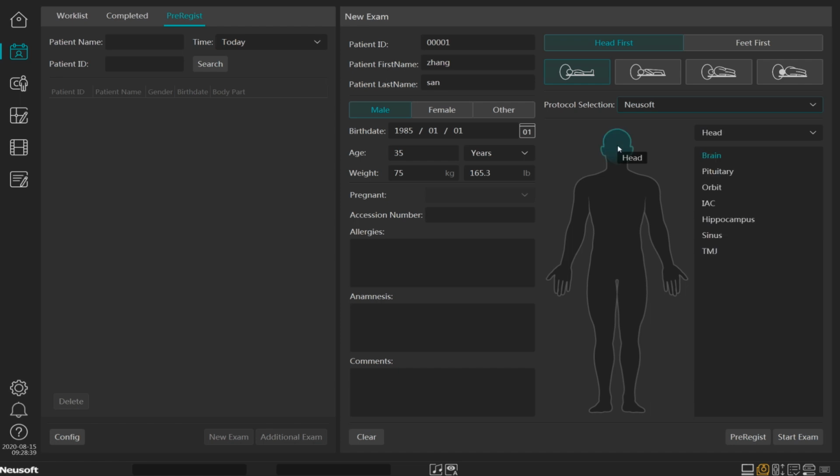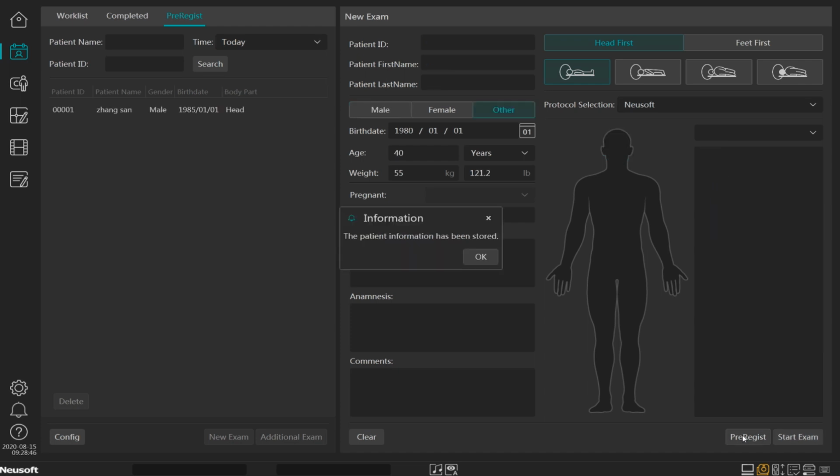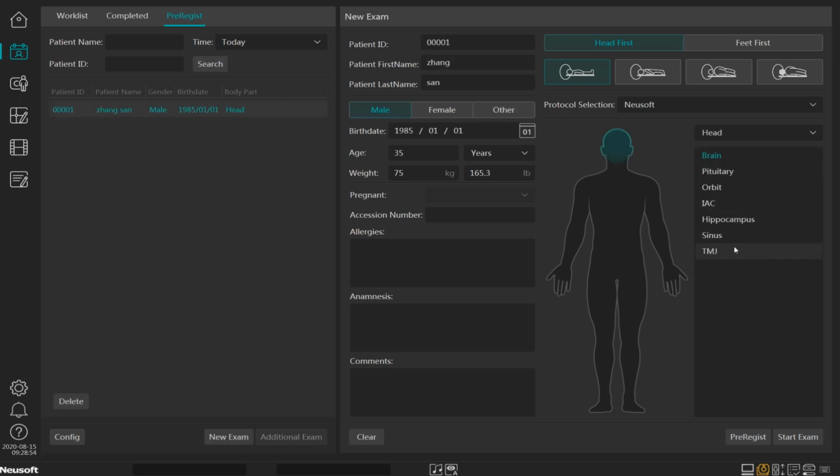The registration content of the patient information includes serial number, name, gender, date of birth, weight, etc. Choose the direction of entering bed, head first, supine position. Selection of body parts. Click the mouse to select head and click Start Inspection.